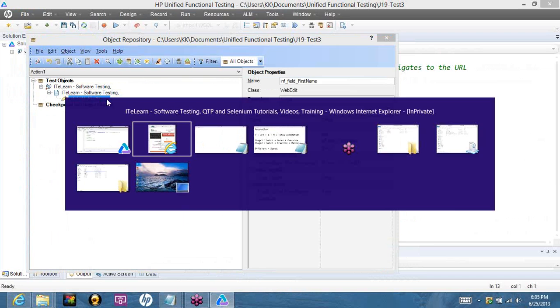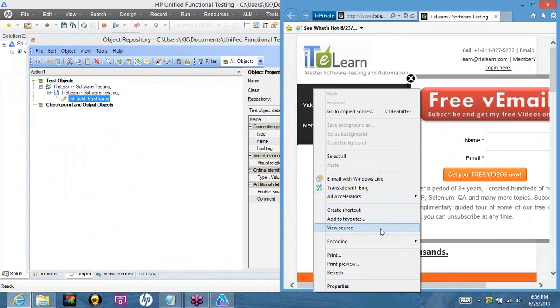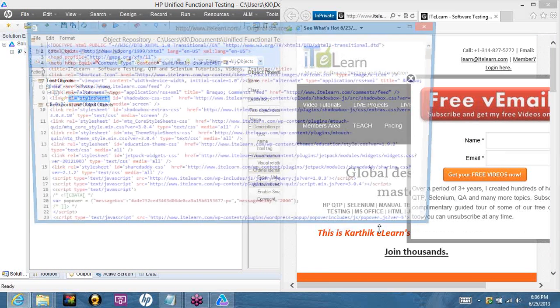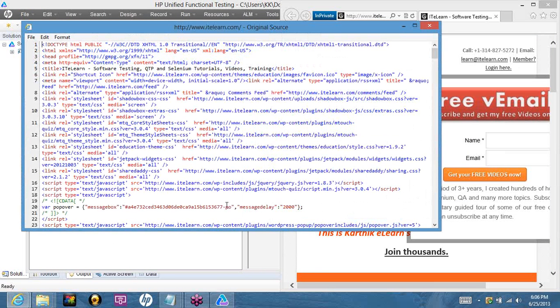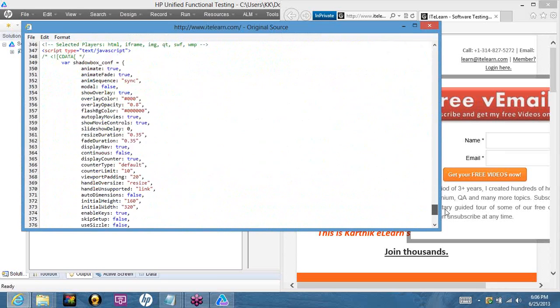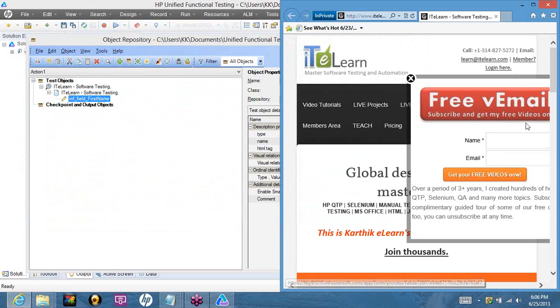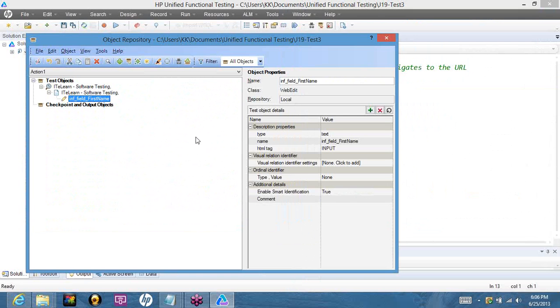What is QTP basically doing? It is not able to see it directly, but it will actually go through the source code. If you right click on the page and click on view source, the entire HTML code for that application is available. It will go through the source code and read specific information that it can get so that it can see that object. That is what it does.